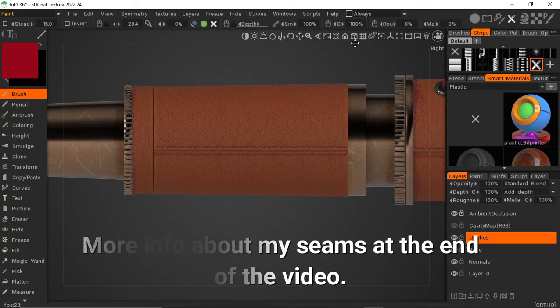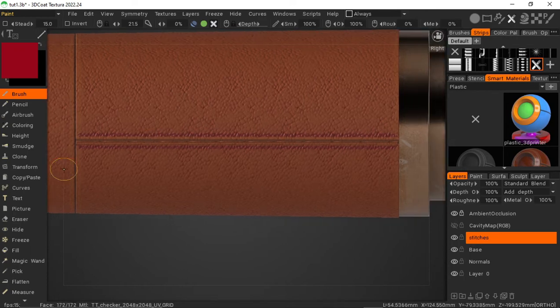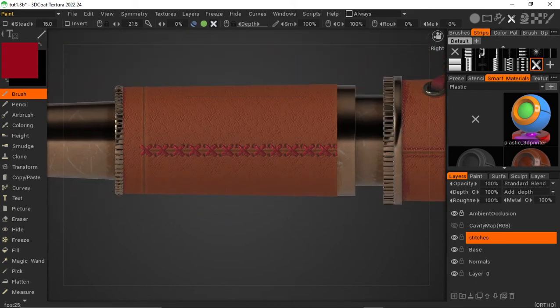So now I'm gonna zoom in and I think it's quite big. So I'm gonna decrease it in size. And I'm gonna paint from there to there, see how it looks. Great. So I'm gonna increase it a little bit more. And then I'm gonna come over here and click from here till there. Perfect. Now see how my seams are different from the 3D Coat seam that you guys are gonna have.